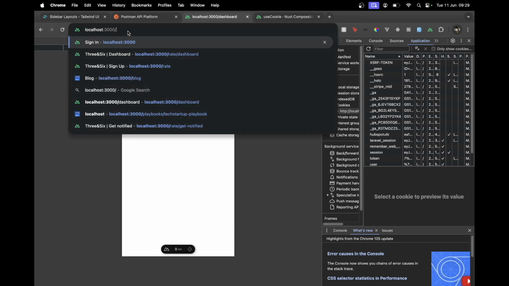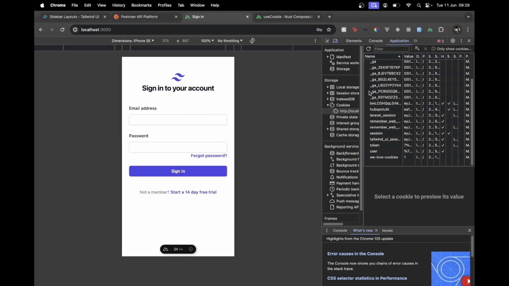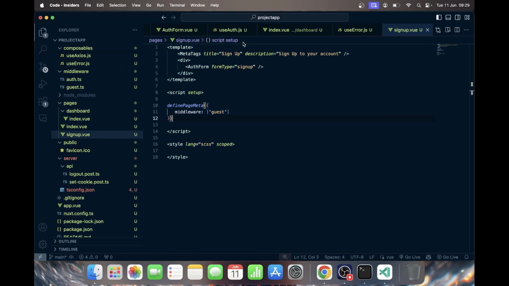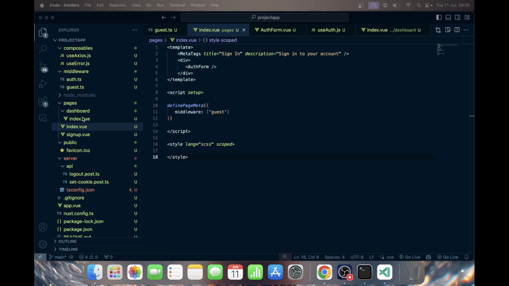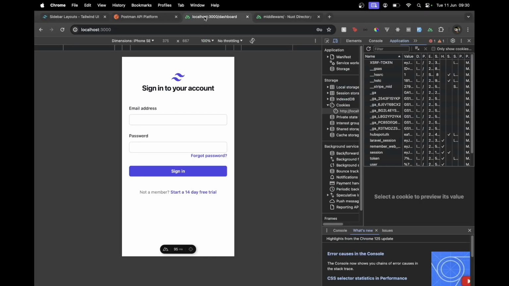So if we go to, okay, it's not taking us there. The token is there. Let's see why it's not taking us there. I think I know what I'm doing wrong. In the middleware over here, we need to return this. So return, and this also return. This should work most probably. There you go.